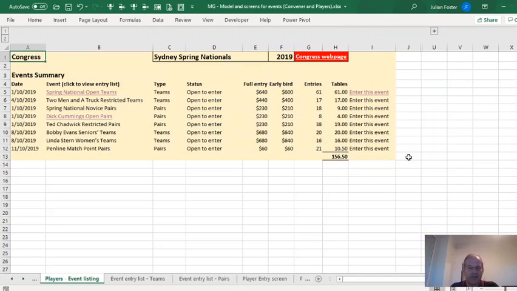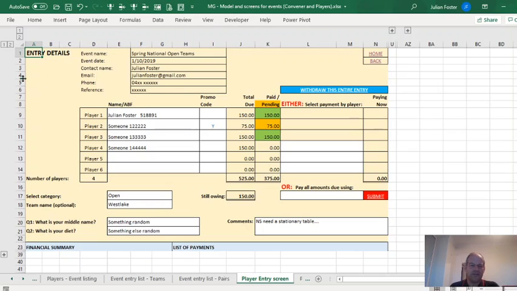If we just go back to the main lists, and look at now, if you wanted to actually enter the event, so let's go back to the teams this time. If we enter the event, this takes us back to an entry screen that, if you watched the previous video, I went through in a little bit more detail, about this screen and how you actually enter an event.